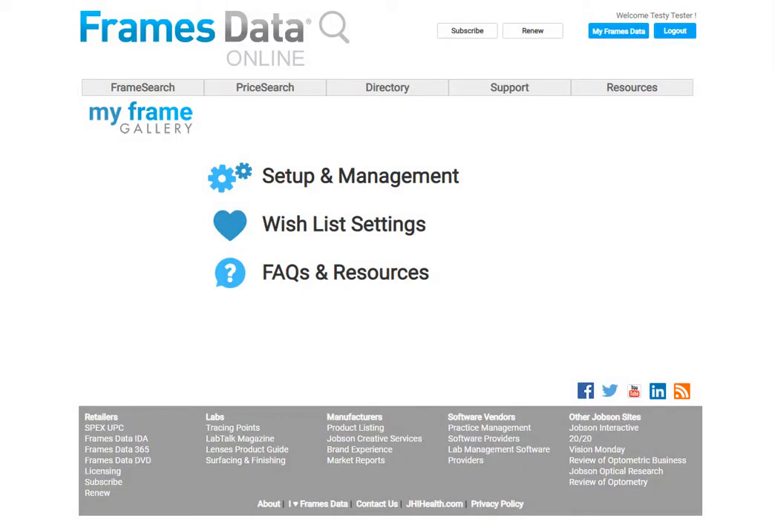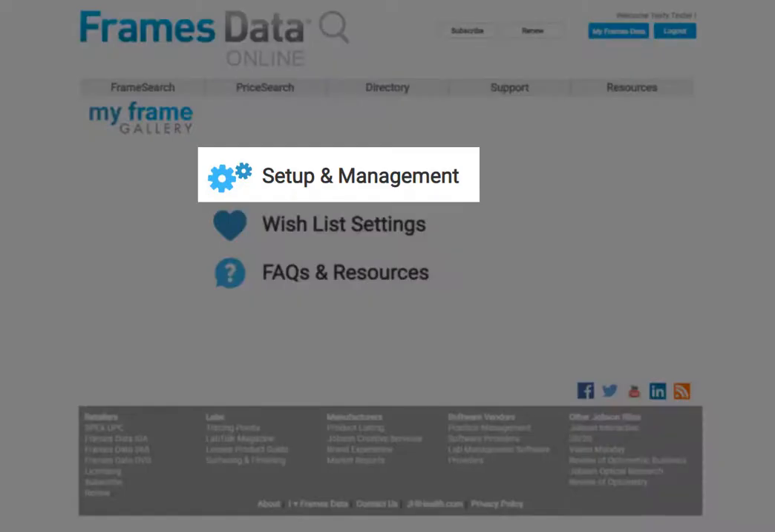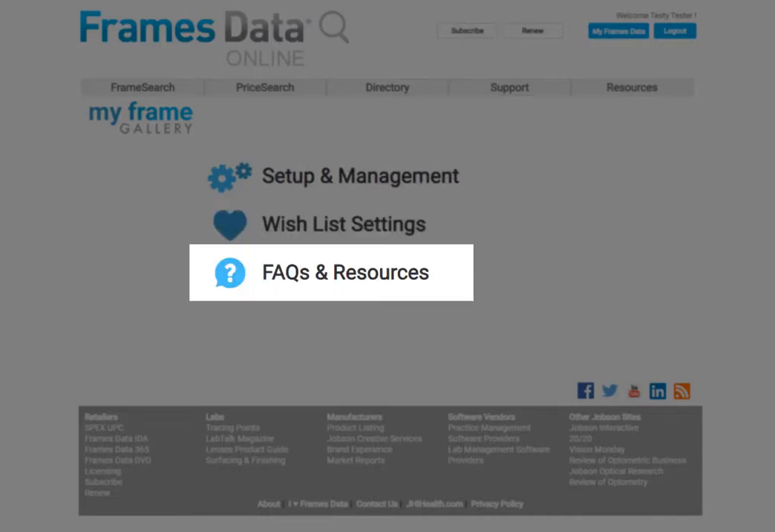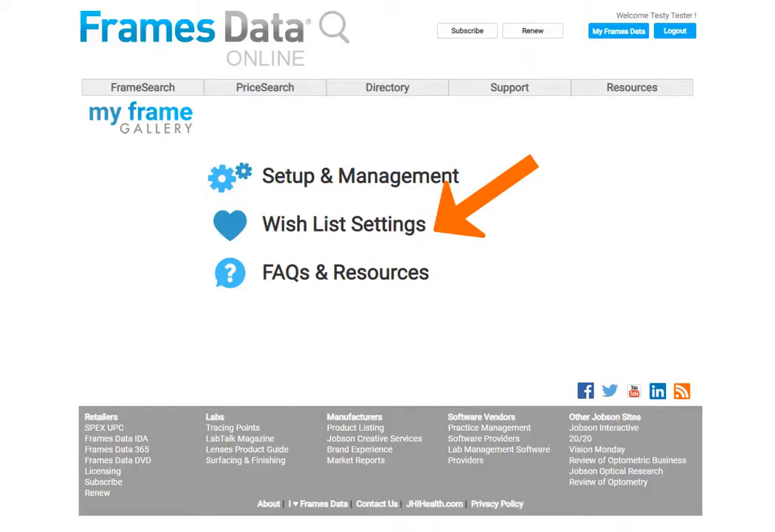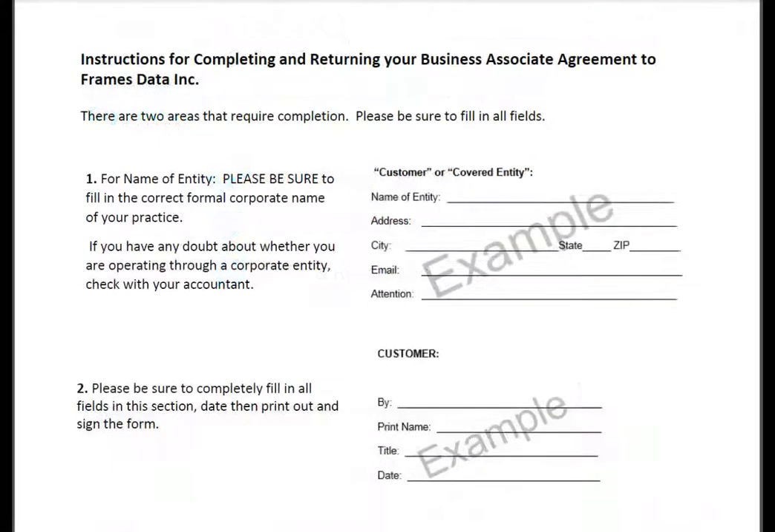You will now see three options: Setup and Management, Wishlist Settings, and Frequently Asked Questions and Resources. Click on Wishlist Settings. Your first step will be to fill out and return a Business Associate Agreement to Frames Data. Simply follow the instructions that will appear when you first access this section. For the purposes of this demo, we're going to assume that you've already completed that step.